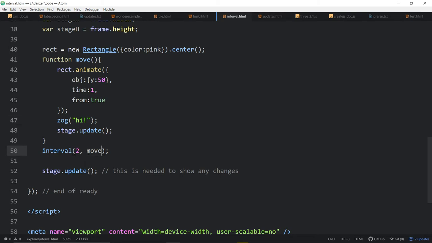Don't call it right away, but when they make the interval, call that. We're telling the interval what to call, not calling right away. So that's the main issue. It's just a plain JavaScript issue, that one. All right, so then once the function move runs, it's going to call the rect each time.